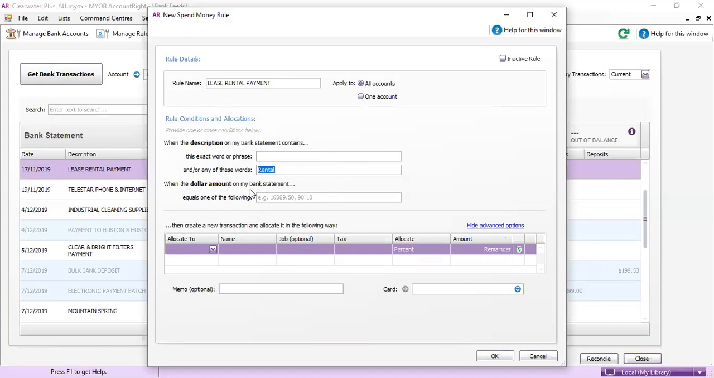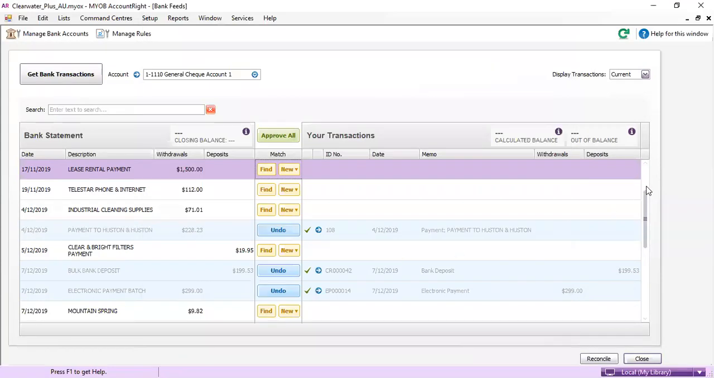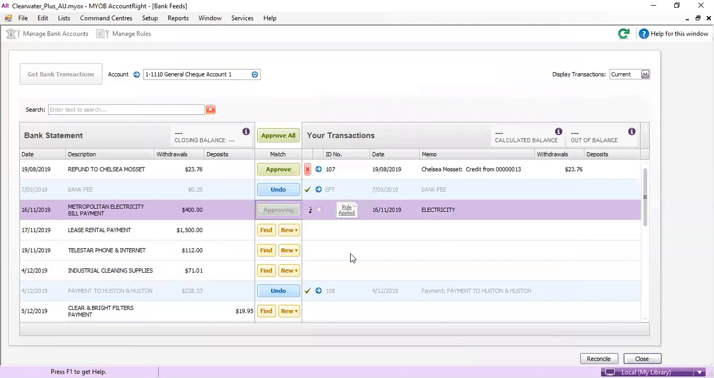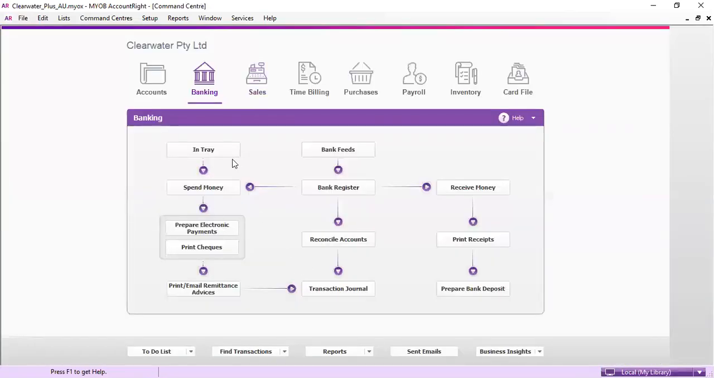You can also match it up to the specific dollar amount as well. So that'll match, and then it'll say rule applied. So rule applied, approve. Easy done. And you can manage your rules up here. And you can go to your reconciliation screen direct from here once you've allocated everything.